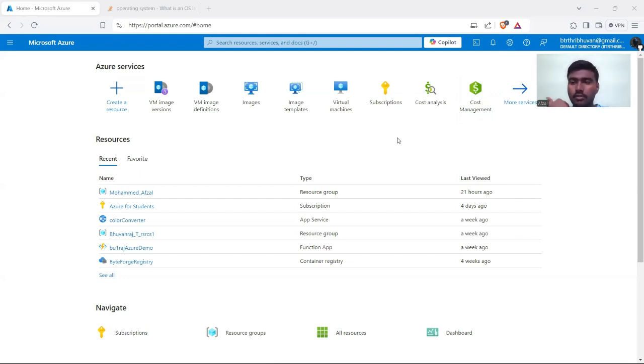Initially we create a virtual machine, and whatever packages we need for a custom template, we will install those packages in the virtual machine, and then we will capture that virtual machine and convert it into a custom image template. So this is the procedure as follows.